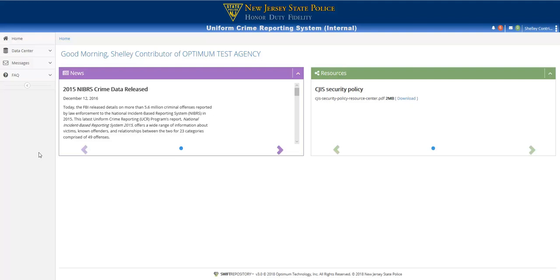This is Data Center Training Video number 8 for the New Jersey State Police. This training video shows you how to fill out the human trafficking form from the repository. I'm currently logged in as a contributor, and from the left menu bar I click the Data Center module and then the Working Items submodule.